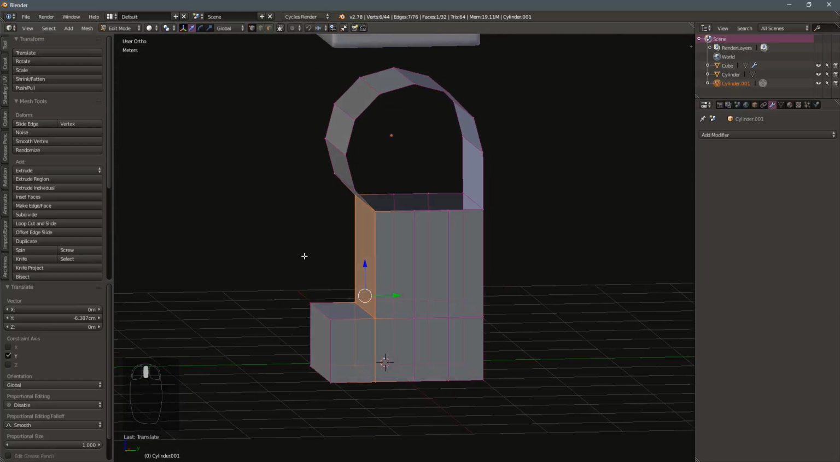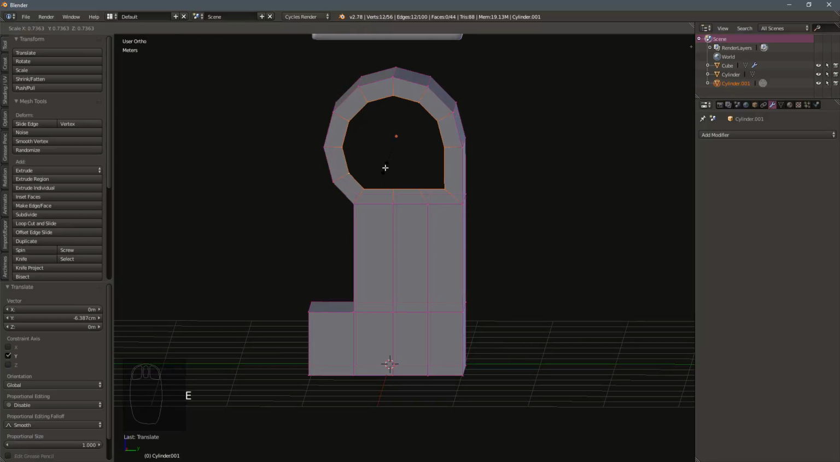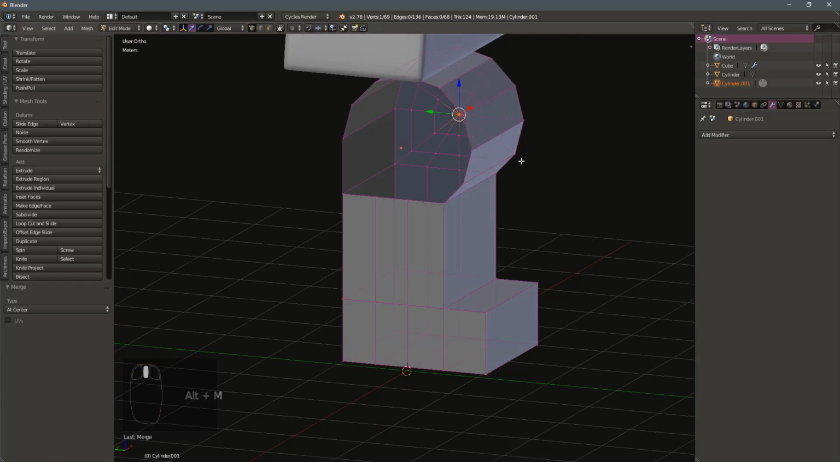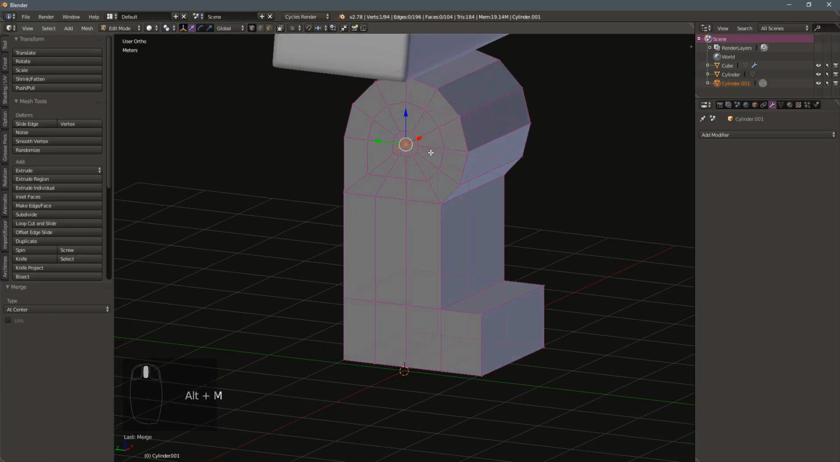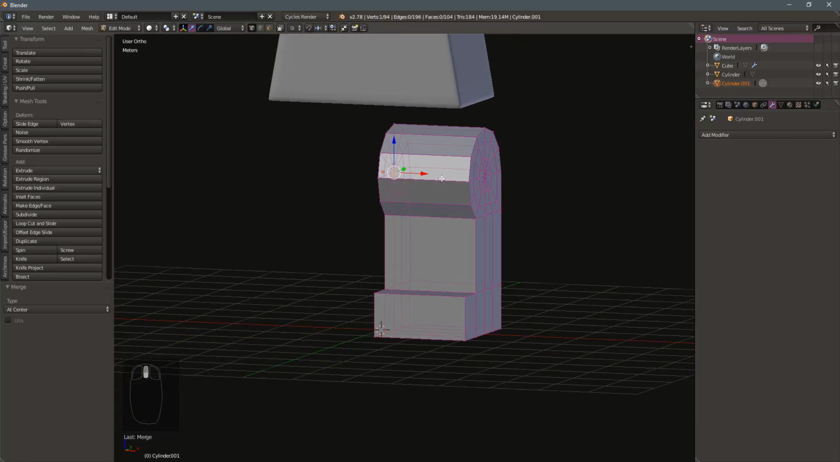Okay. Cool. Now let's grab this edge here, extrude scale in, extrude scale in, extrude scale in, and then Alt M at center. And then we're going to do this one as well. Extrude scale, extrude scale, extrude scale, Alt M at center. Excellent. Okay.